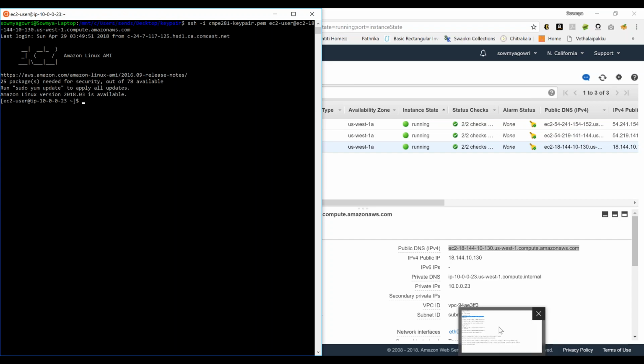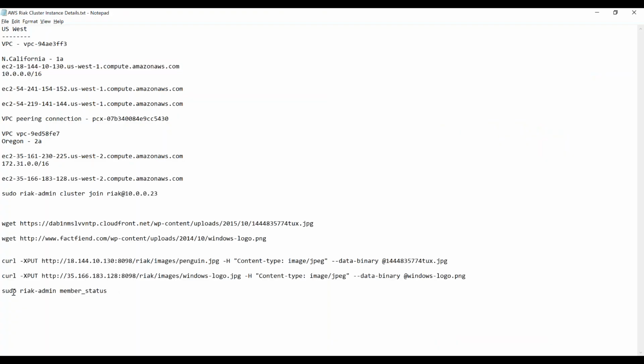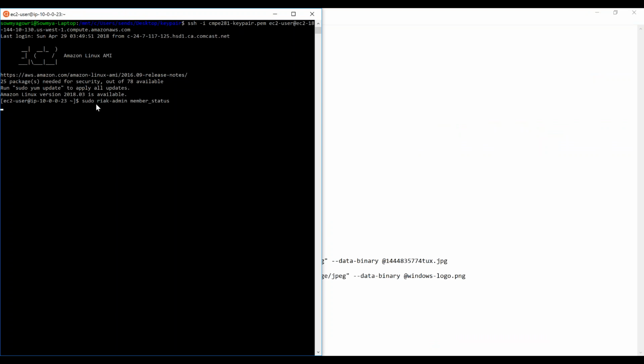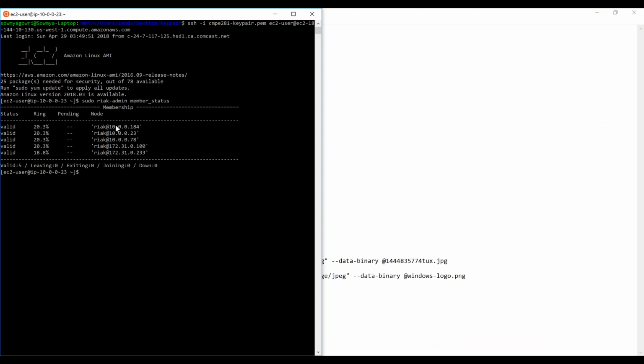And then I'm going to be checking the member status. So it says 5 Riak nodes are running to form this one cluster. So the first 3 are running in Northern California region, and the other 2 are in Oregon. So now I'm going to be testing the partition tolerance.